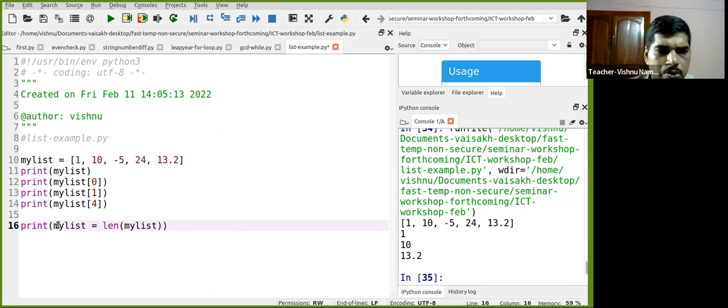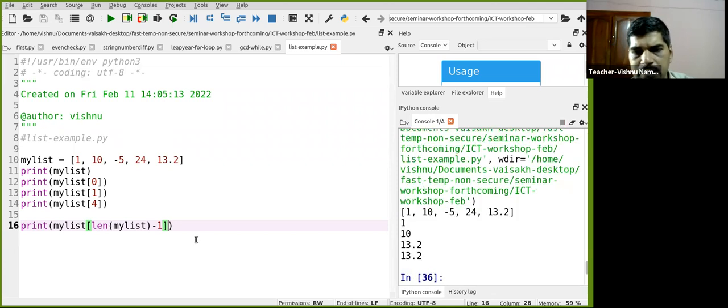My list in square bracket. What is the number? Number is length of my list. That is 5 minus 1. That's it. If I print, it will be again 13.2. Okay. So to print the first one, it's always equal to 0. Last element is this.